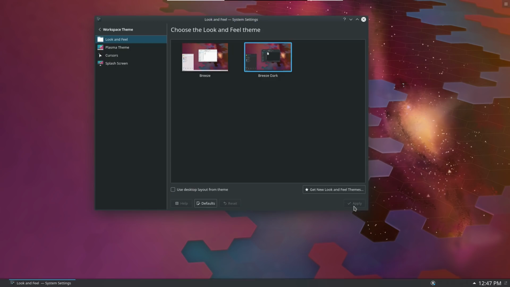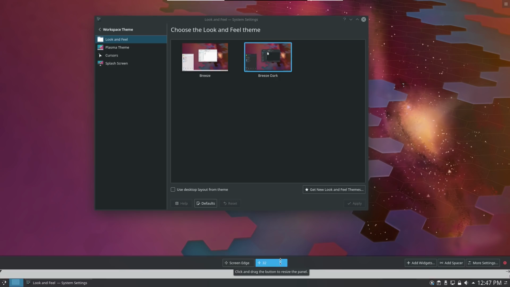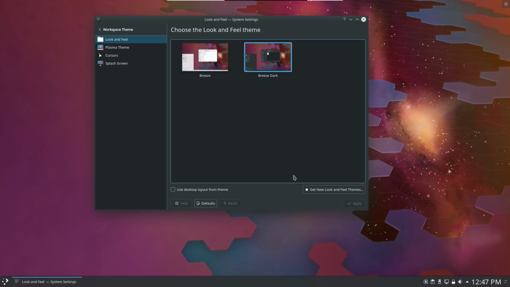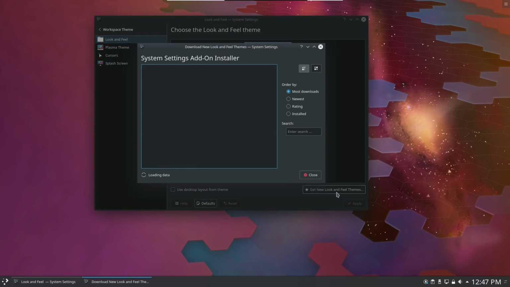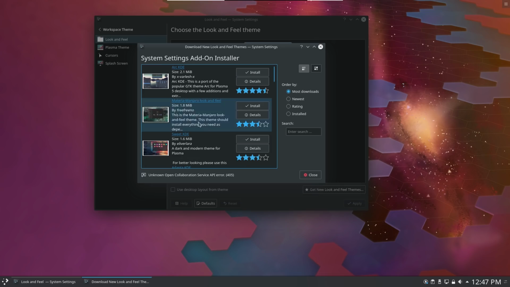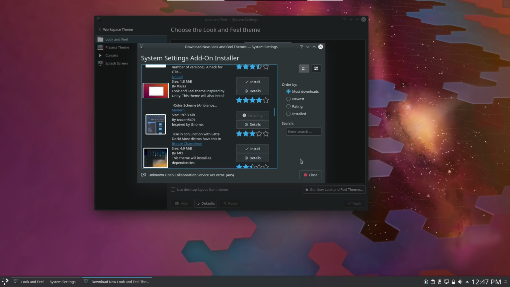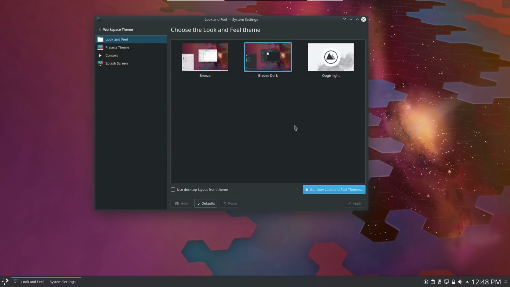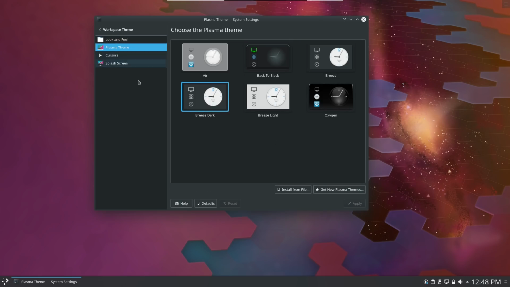KDE Neon is a great distro because it's fast, stable, beautiful, customizable, and has great defaults. I can confidently say that you can use KDE Neon day to day and pretty much never have to open a terminal window. The KDE desktop is a surprisingly lightweight distro using less than 700 megabytes of memory at idle, has an install size of under 6 gigabytes, and the startup time was about 10 seconds.